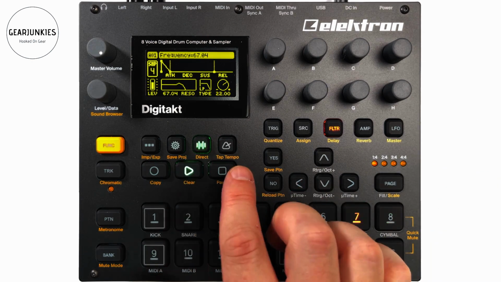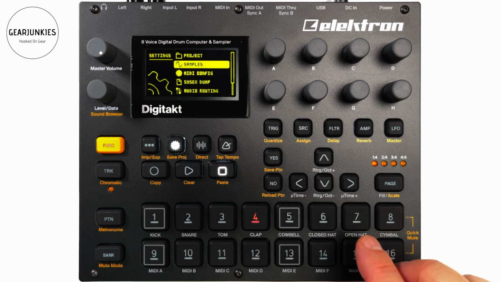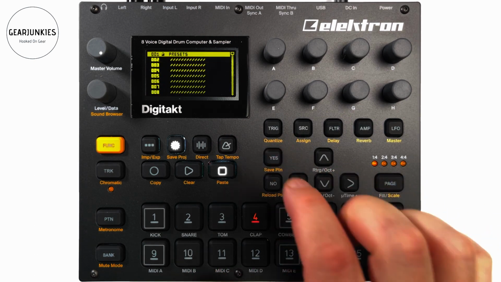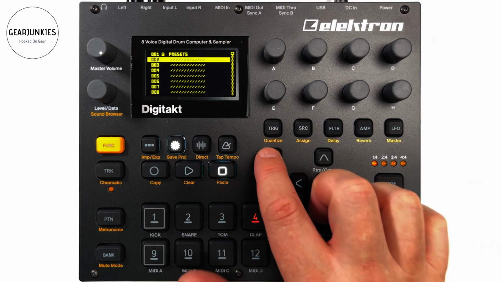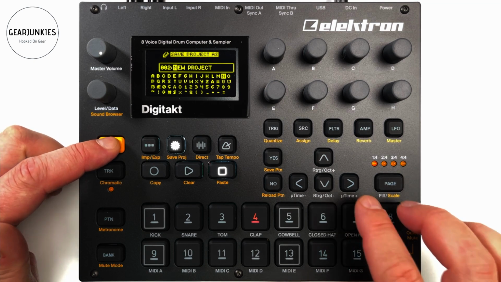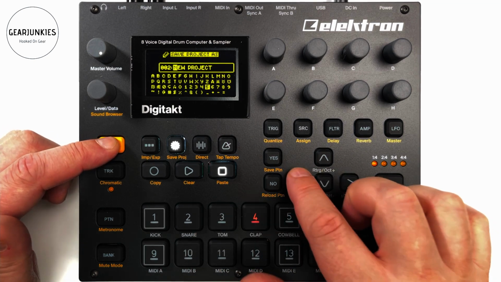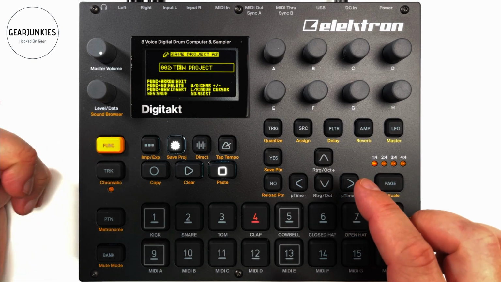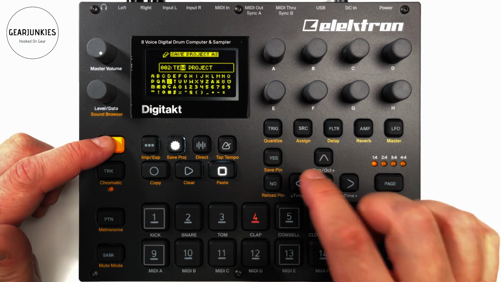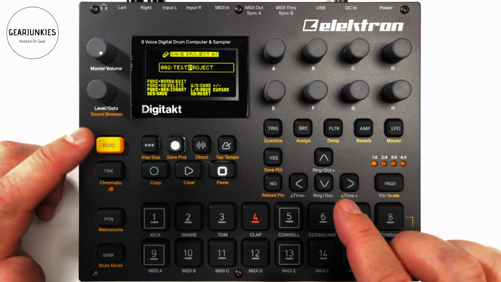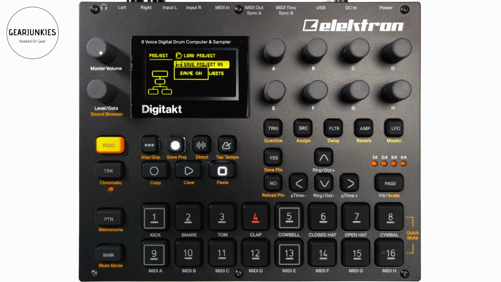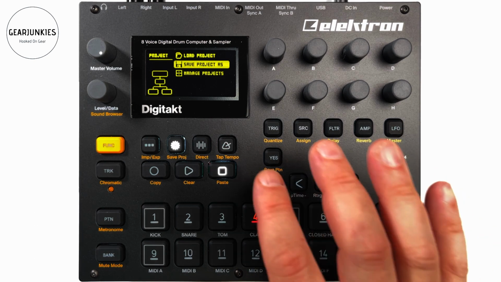Okay, like this. Let's see if we can save this project. Press yes. Save project as. No, you can just rename it here. I think this is how this works with Elektron machines. So yeah, like this. Okay, and press yes, and there we go. So that's now it has saved the whole project.